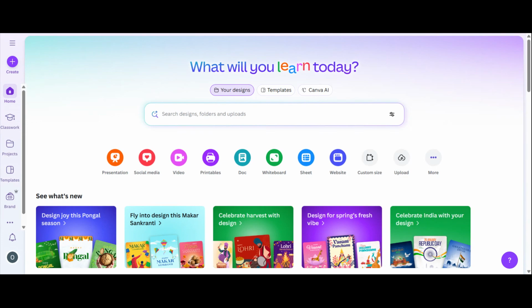All right, let's jump right in. First, open your browser and go to canva.com. Once you're on the Canva homepage, make sure you're logged into your account. If you don't already have an account, you can quickly sign up for free using your email or Google account.